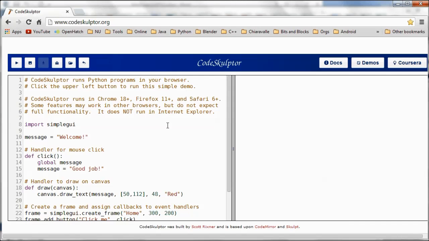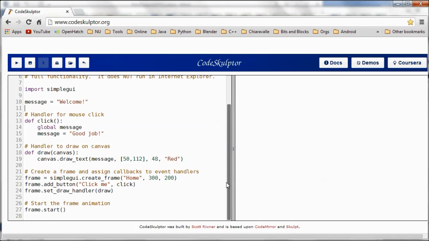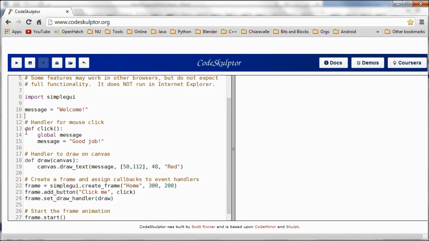Okay. As you might have seen before, there's this assignment statement right here, message equals welcome. So this message is a global variable. Notice this assignment statement is outside of any function definition. So right now we have these two functions defined, click and draw.